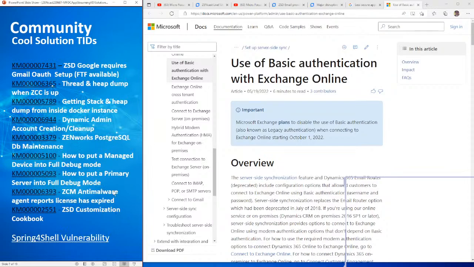Here's a list of new docs that are out there. I started putting in TIDs here. So if you have things that you need to do like stack and heap dumps, dynamic account creations, Postgres maintenance, those types of things, I put them in the list. We don't need to go over all of them, but I wanted to make sure they're there. And also the Spring4Shell vulnerability.